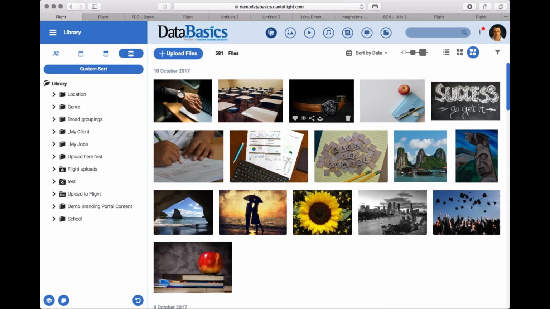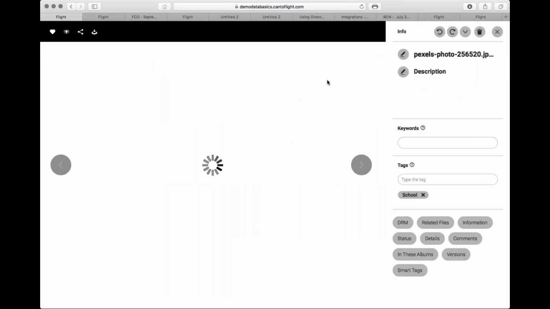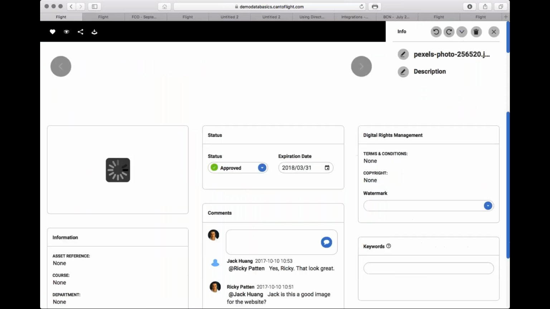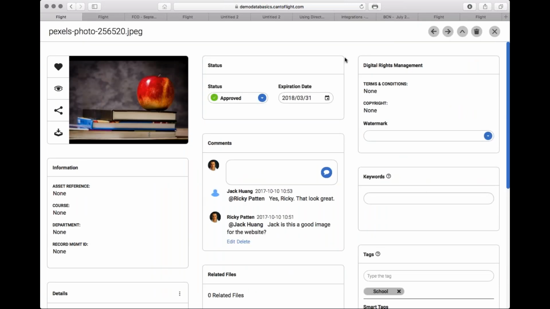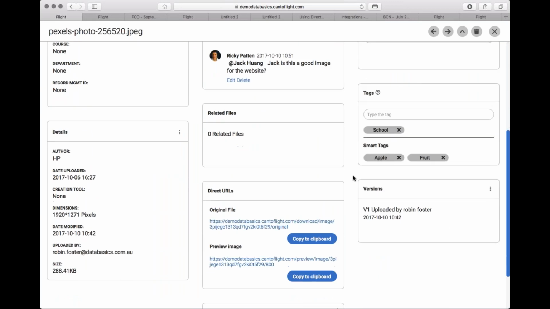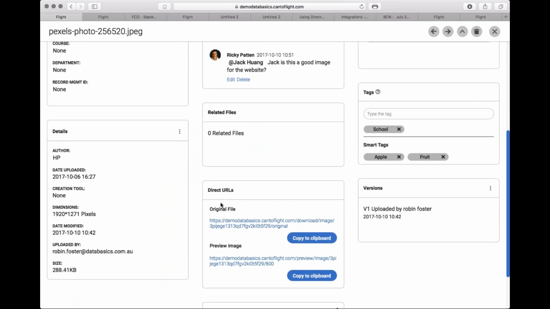Okay, and let's get into direct URLs. Let's get back to my Apple image here. Direct URLs, one of the most exciting things that Canto has added to Flight. You can see it down here in my metadata window. If I want to grab a preview of the image, I just copy this to clipboard.